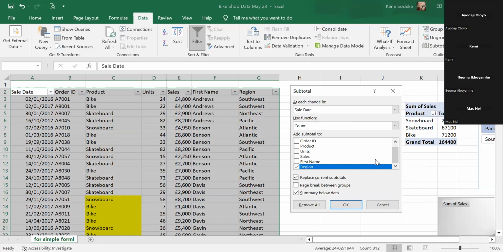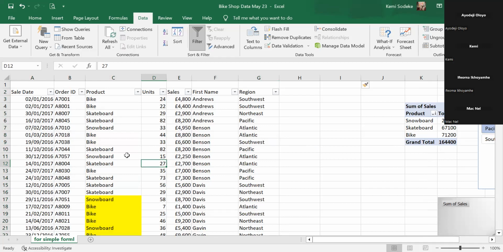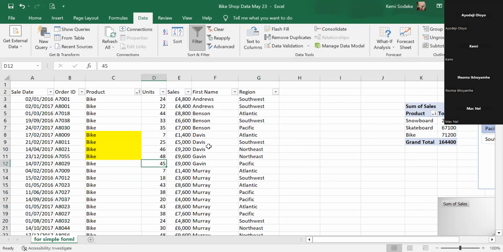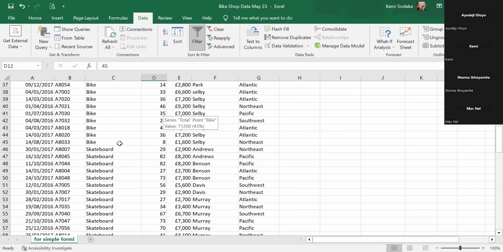And the first thing it's going to tell you is, before you do a subtotal, you need to sort your data. So let's assume I want to apply a subtotal to sales per product. One thing I need to do first is to sort the data. So I'm going to sort the data by products, A to Z. And I'll show you why I need to sort the data so that my subtotal can work the way I want it to work. So I've sorted by product. So I have my bike first, my skateboard, and my snowboard.